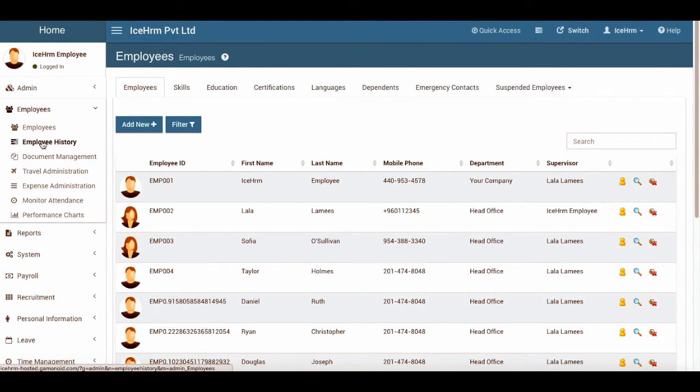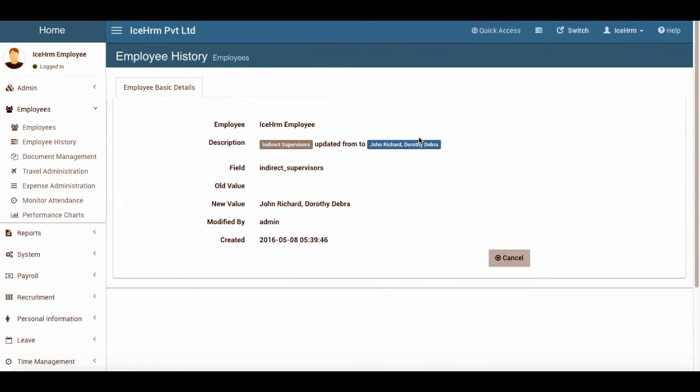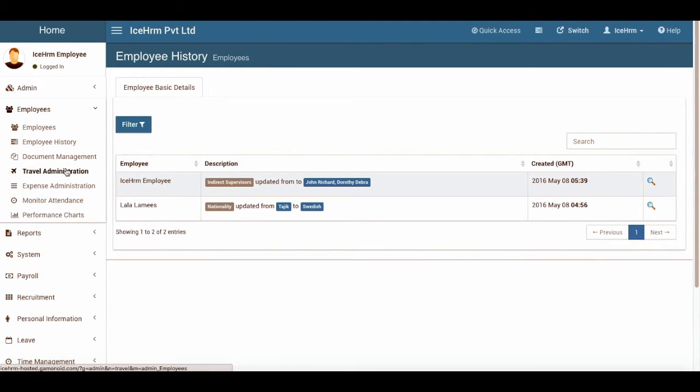So the next module is the employee history. The employee history module records all the changes that we have been making to the employees. For an example, as you can remember, I just now changed the indirect supervisors of the IceHrm employee, and that action has been recorded here. You can view the details of that action and all the date and time and everything here, right? So that is the employee history module.